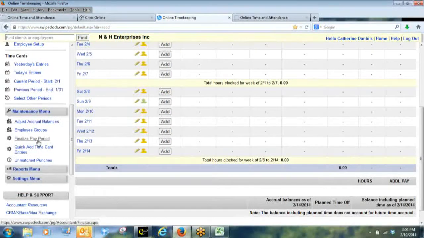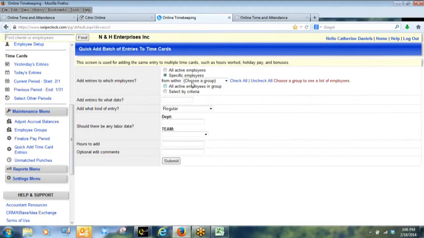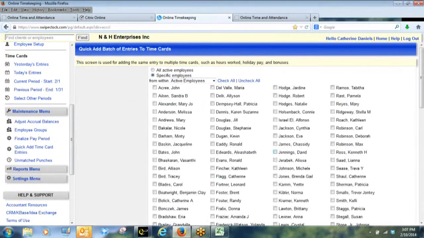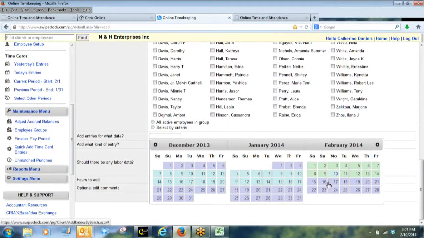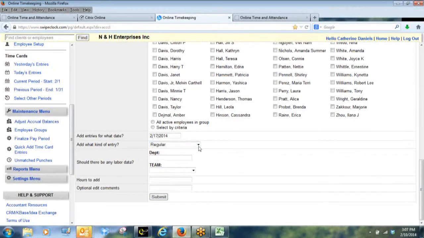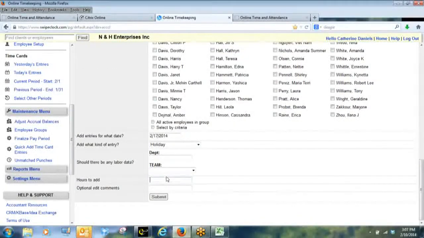If you want to do it in bulk, you can come here and choose quick add time card. You can pick all the people you view, or go pick specific people: choose active employees and highlight the ones you want to give holiday pay to. You can do it by groups; we can set up different groups. Then you pick what day. Say you're doing it for President's Day, you change this to holiday, put 8 hours, and submit, and it puts 8 hours on everybody you selected. So again, holiday pay for supervisors: do it during the pay period.